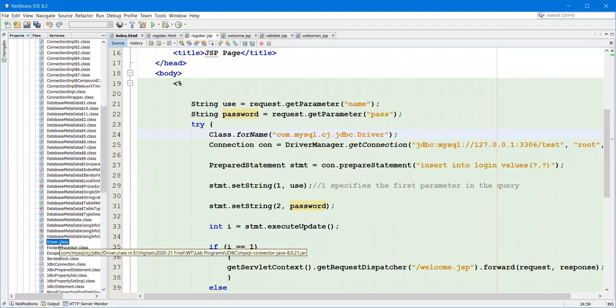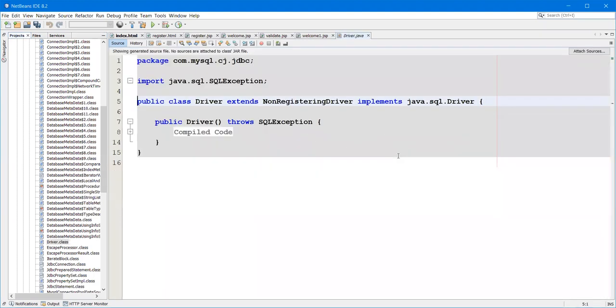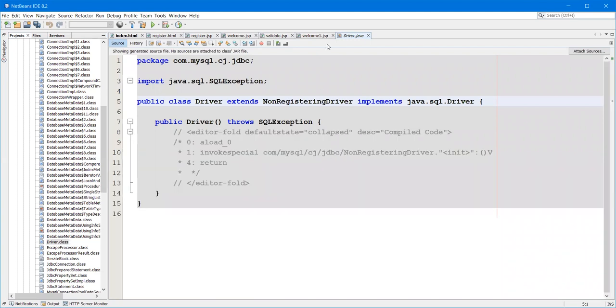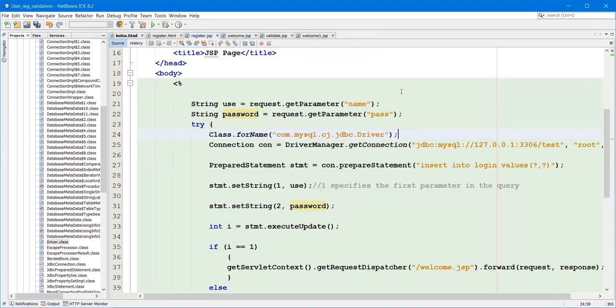That is the reason we are going to use com.mysql.cj.jdbc.Driver. Here that driver class is there. See, this is the implementation of this driver class. So no need to go into too much detail about that one.